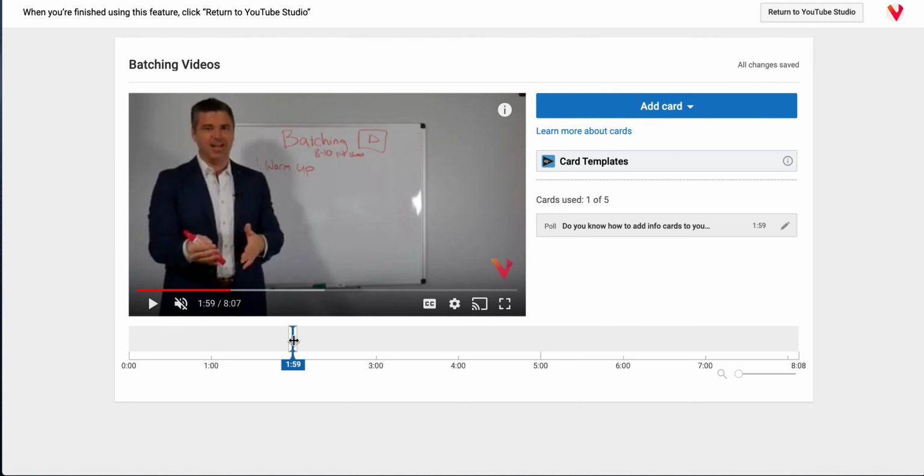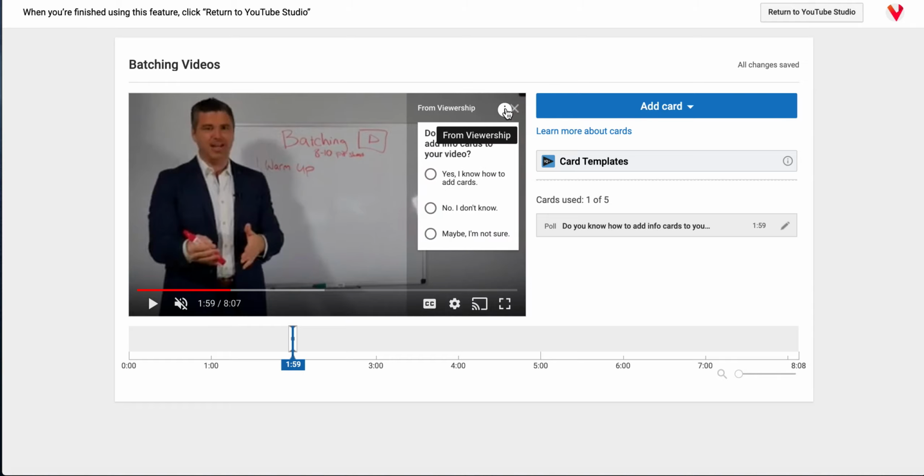And you'll see there's your card right there. And if you hover over it, your question will pop up. And then you'll see it also in your video. It's going to show up right around the 2 minute mark. And if you click on it, you can preview what it looks like.